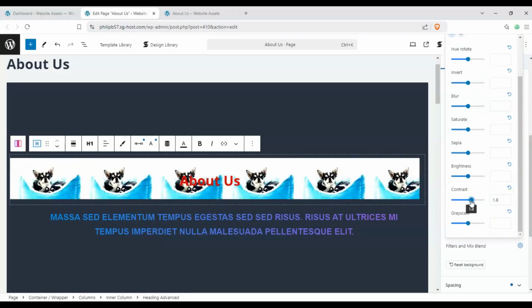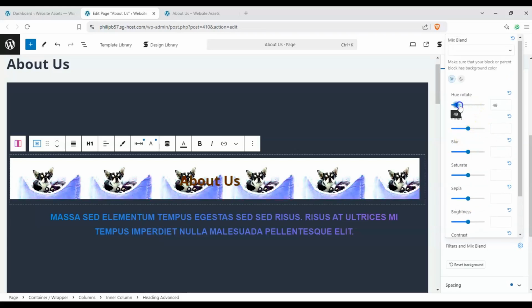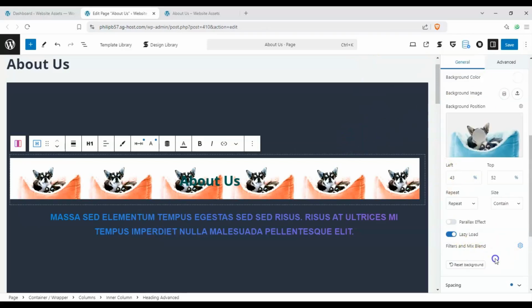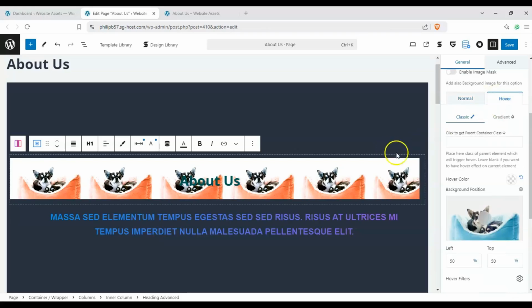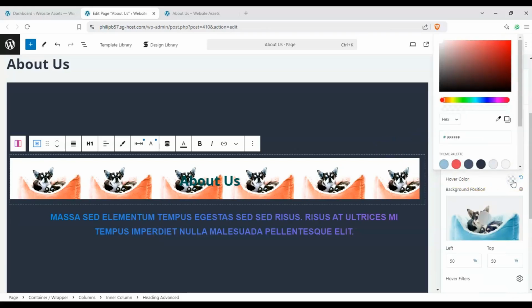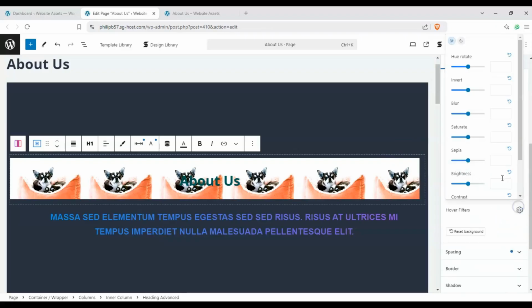probably high contrast, and then we can change the hue to make it an orange bed that they're on. And that's it for this tab. And we can also change the hover one. So hover color, we can just have it transparent, and then we can have different filters.